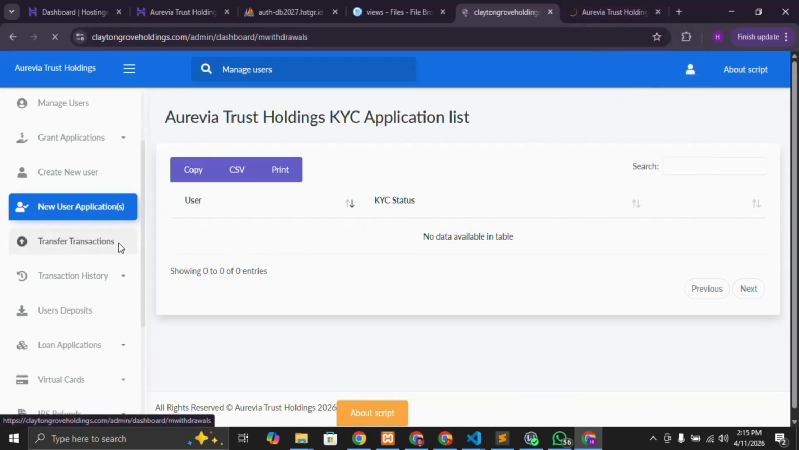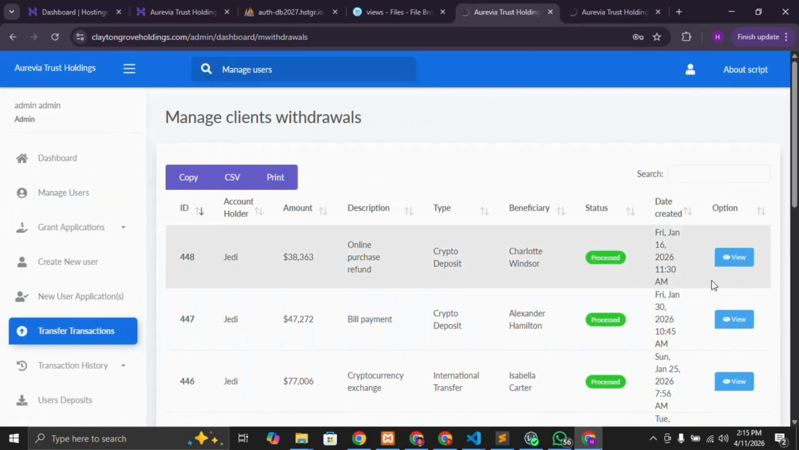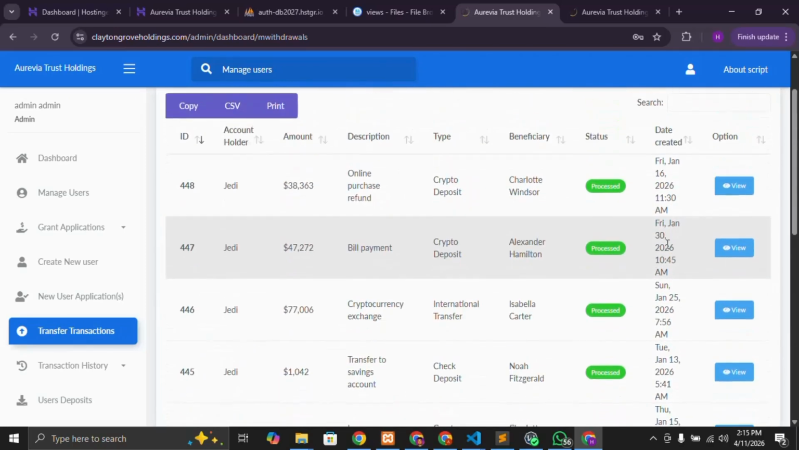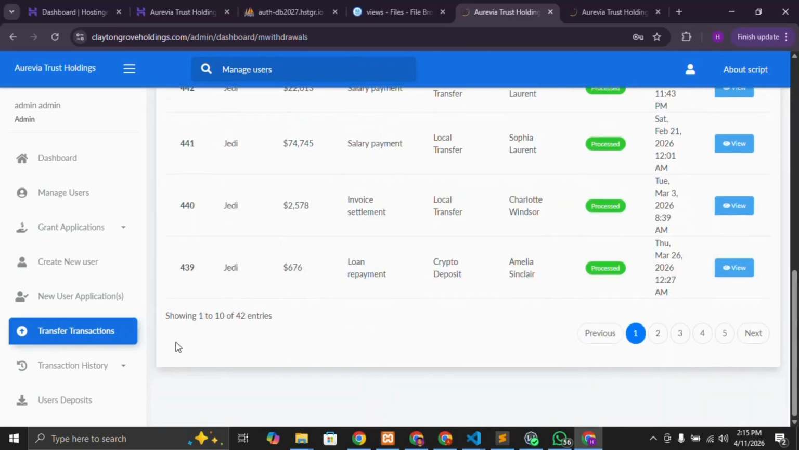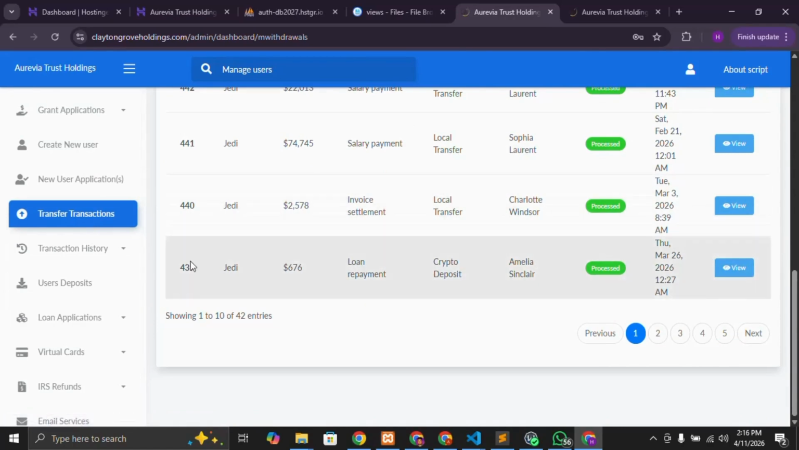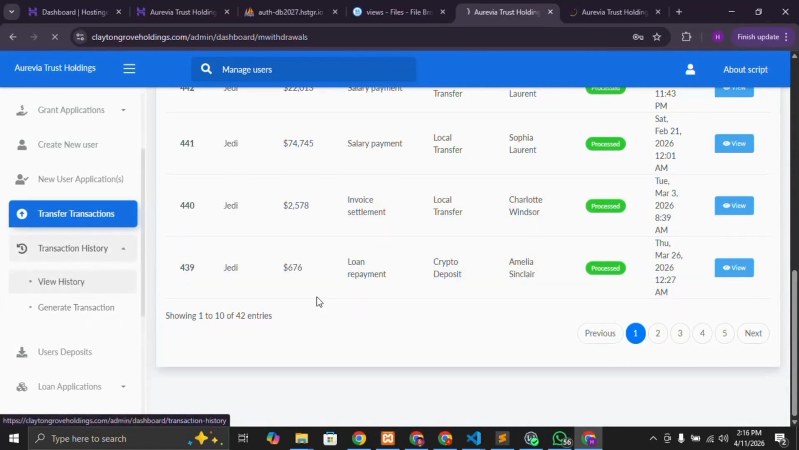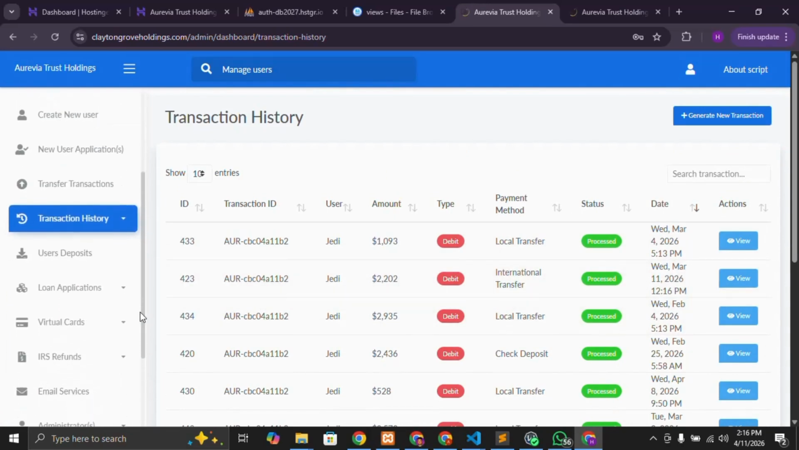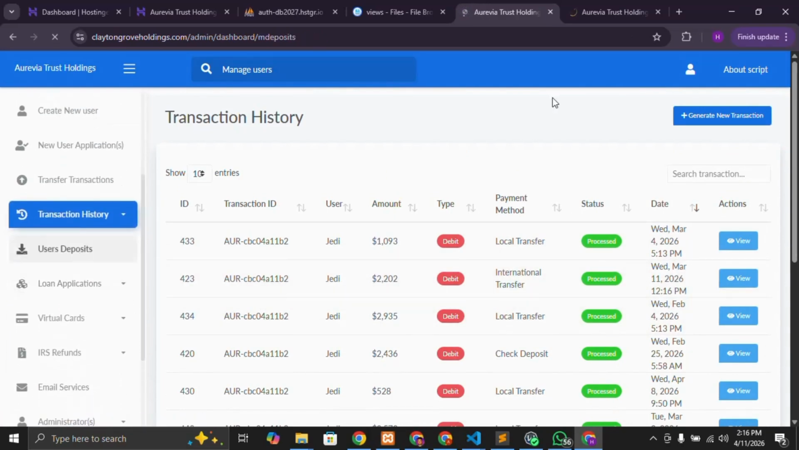Then transfer transaction. This is where you see all the transactions that have been made on the system by all your users. So transfer, right? This is the money that has been transferred. This is the transfer history to see all the history. You can see these are the ones we created earlier. So that's that. Now this is where you view the user deposit.